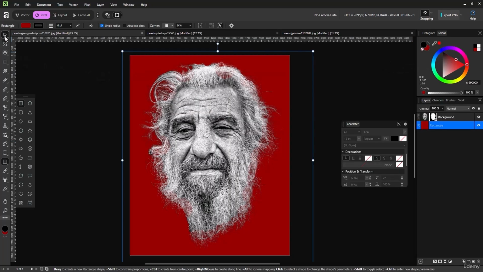So yeah, this is how we can select any very complicated subject, just like trees or hairs, from any image just by using the selection tool and refine brush tool.